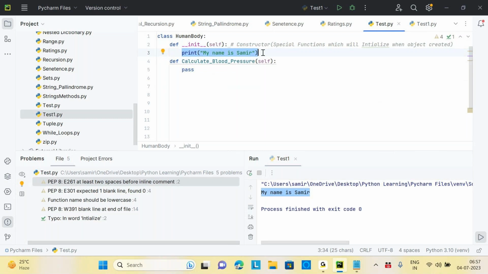So it's auto initial. Okay, so it will print the statement automatically. Yeah, exactly. And here, if we define any variable, that also will be automatically initialized when the object gets created. Make sense? Yes, Samir. Yeah, got it. Thank you, Samir.